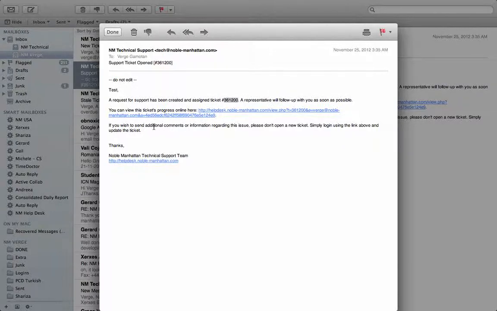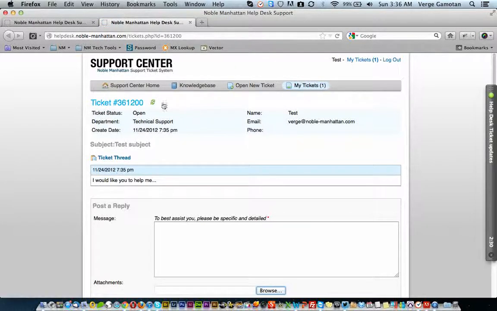Now, just in case the customer, or anyone who requested the service, wants to check on the progress, they can do so by following the link that was sent through their email. So this is the ticket number and the status of the ticket. There are two statuses, open and closed. Of course, open means it's waiting for delivery of a resolution.